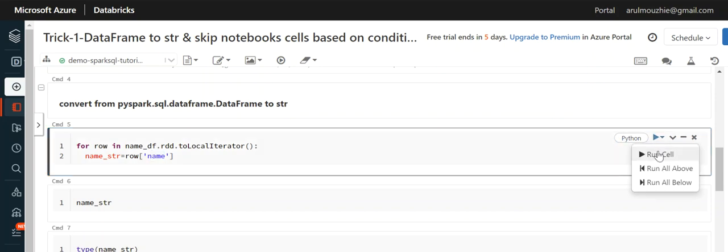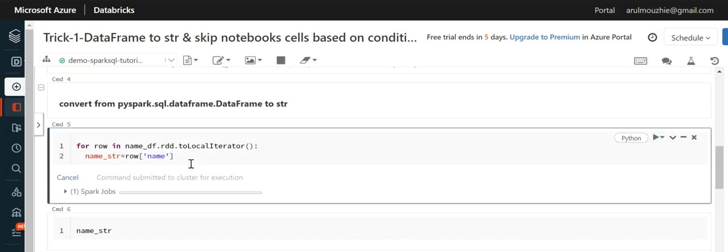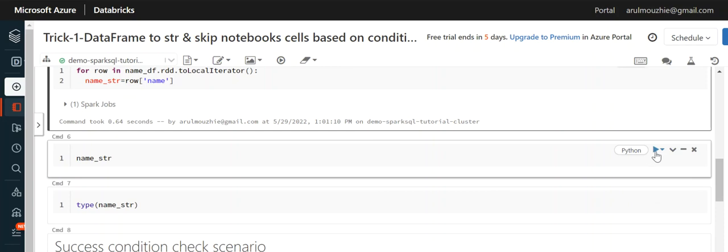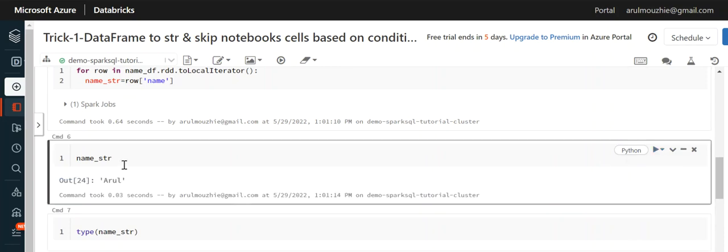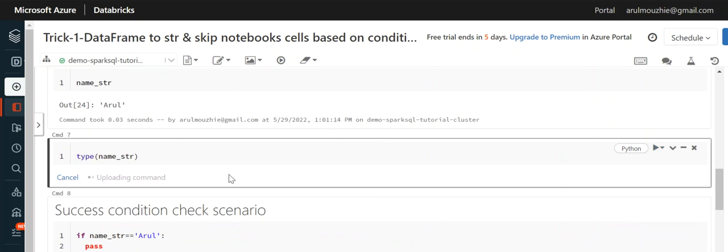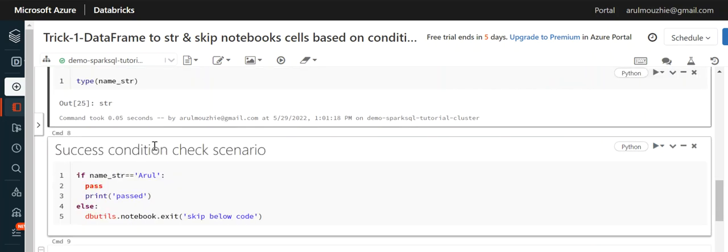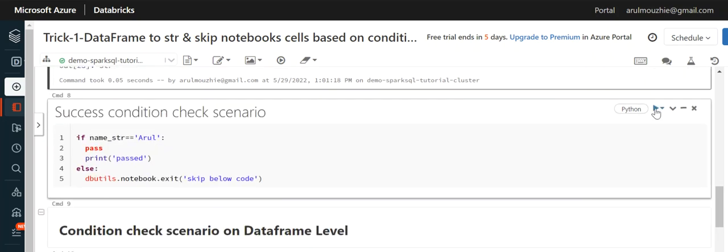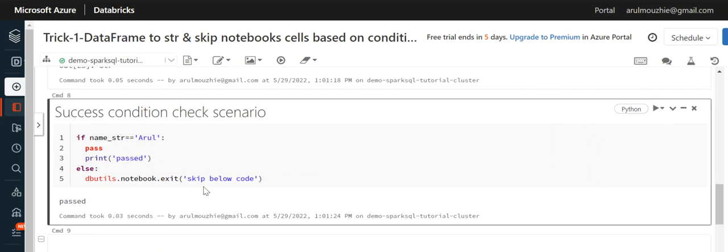So I'm running the statement. That is done. Now I'm running the value of that name_str. You can see Arul, and the type also you can see here, which is string. So I can run the condition again. This time it passed, because instead of the data frame, I am passing the string value of it. String checks with string, so it is passing.